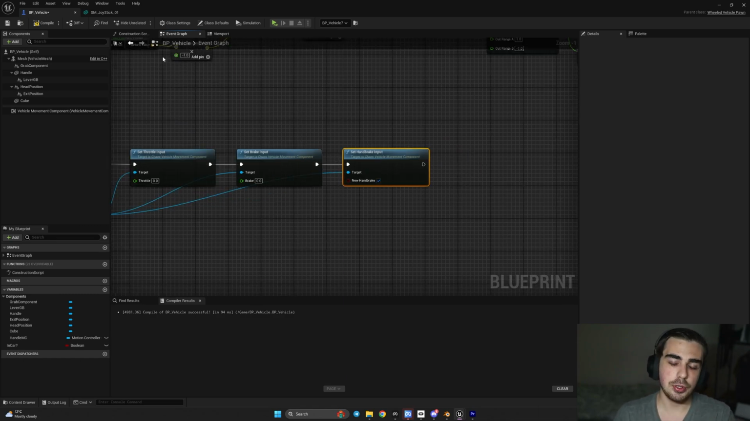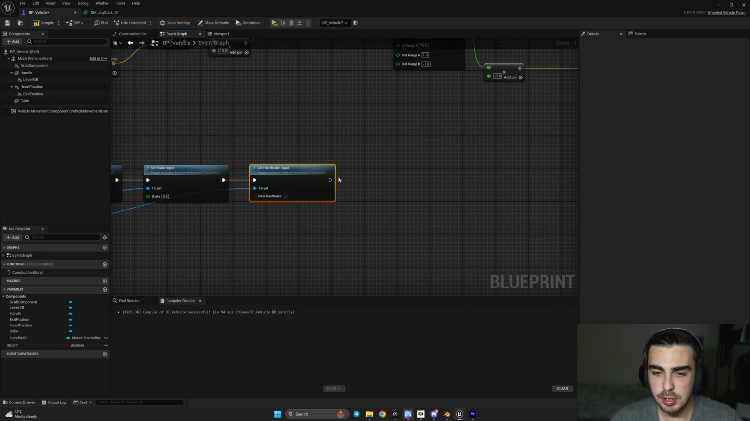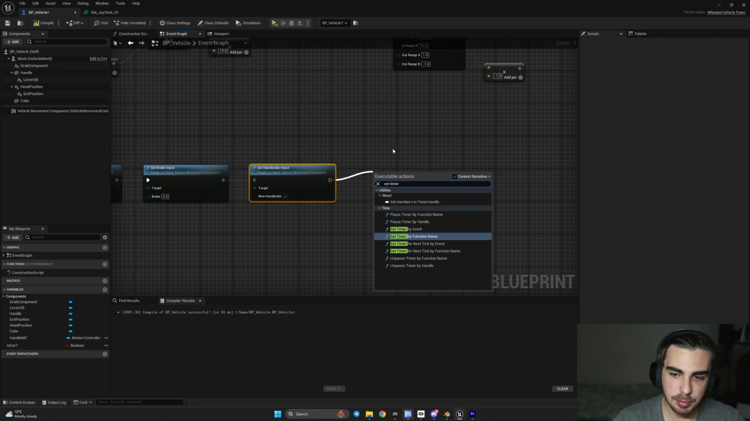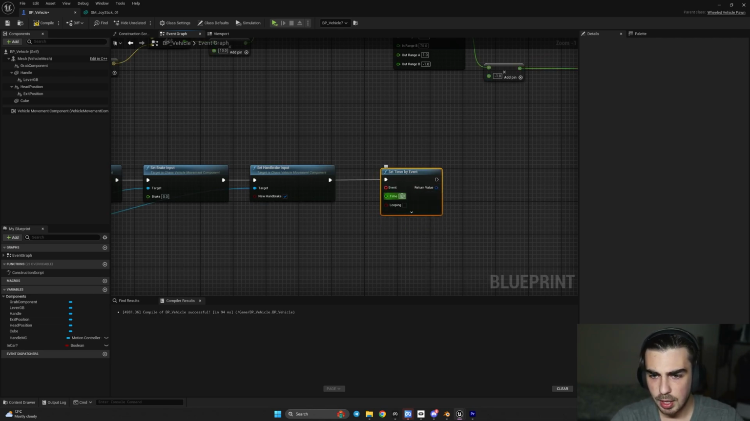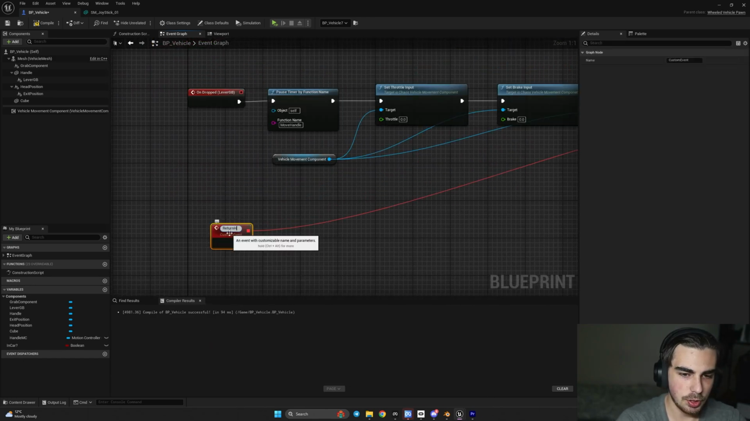And afterwards, I want to make my lever come back to its initial position, to rotation 0 on the y-axis. So I'm going to set another timer by event, like this. So I will have 0.01 seconds and make sure you have looping true. I create another custom event and I will call it return handle and brake, like this.